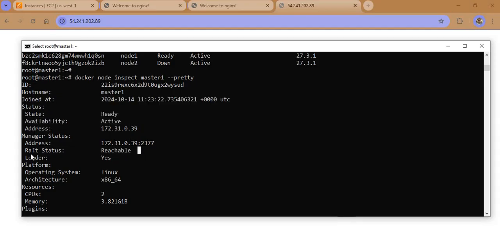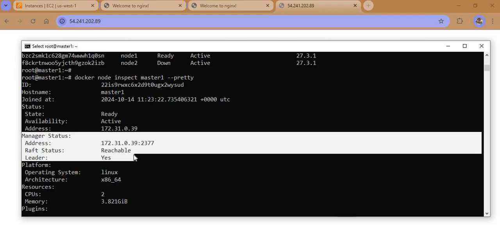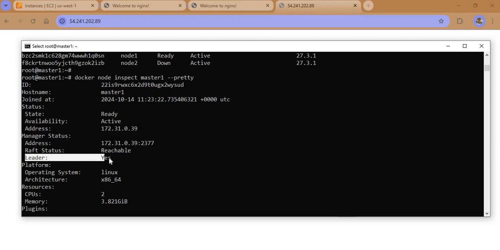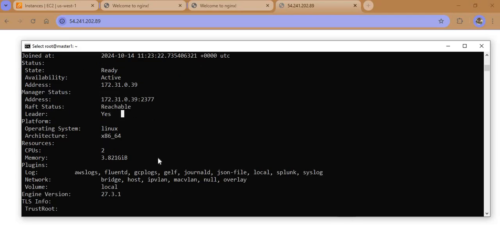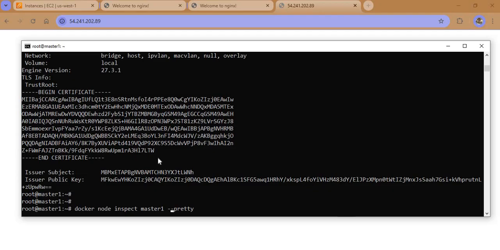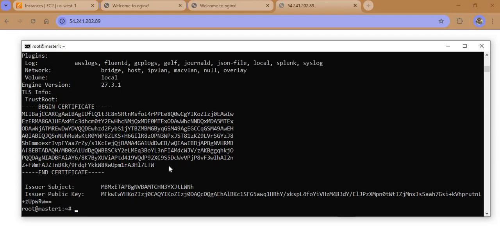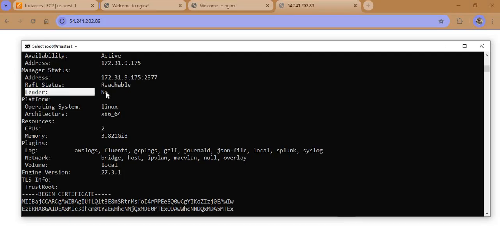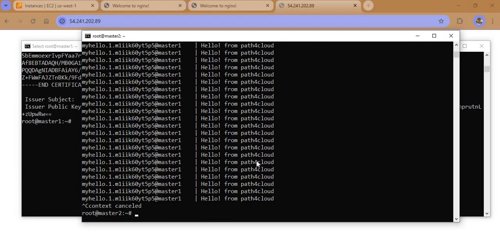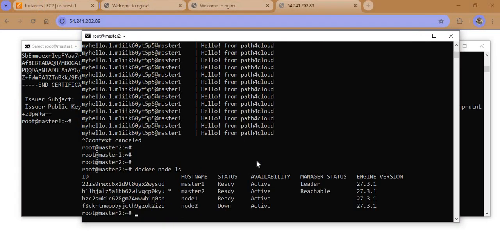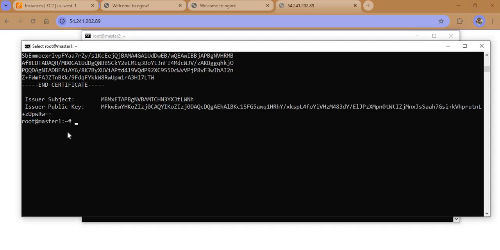And what is Raft? Raft is a kind of algorithm which Docker Swarm uses to choose the leader of your cluster. Here you can see Raft status is reachable and leader is yes. In the same way, if we do it for master 2, you will find the leader status is no. Here you can see leader is no, but it is reachable. That means if something goes wrong with the master, let me go to master 2, it is still running, let me cancel, docker node ls, let me power off this.